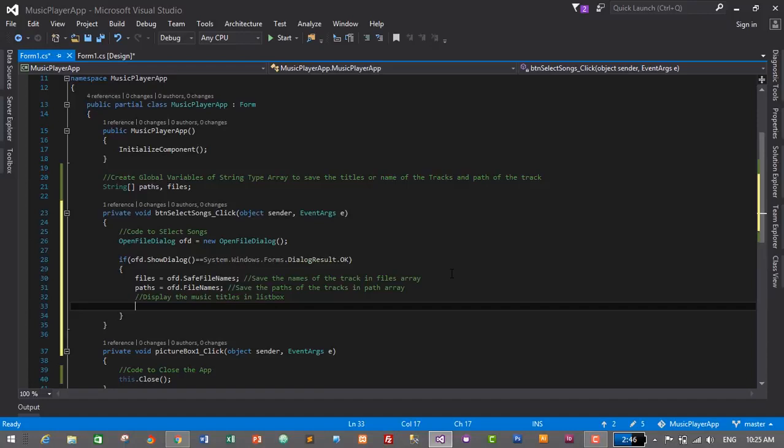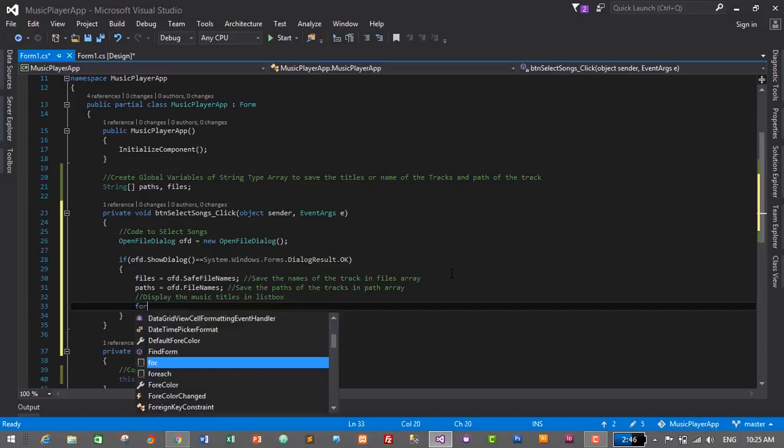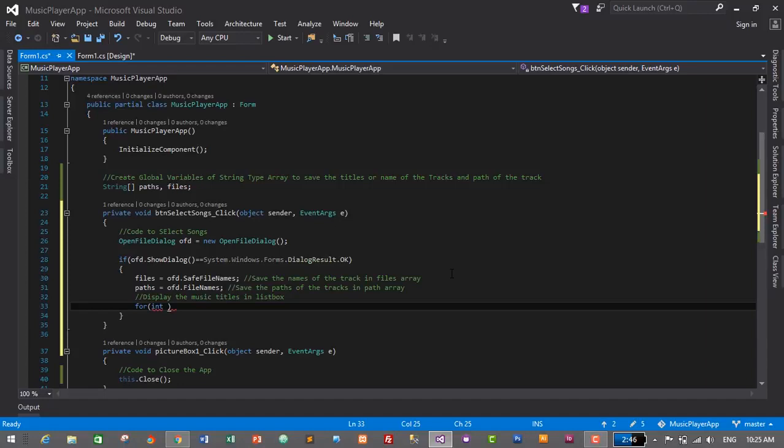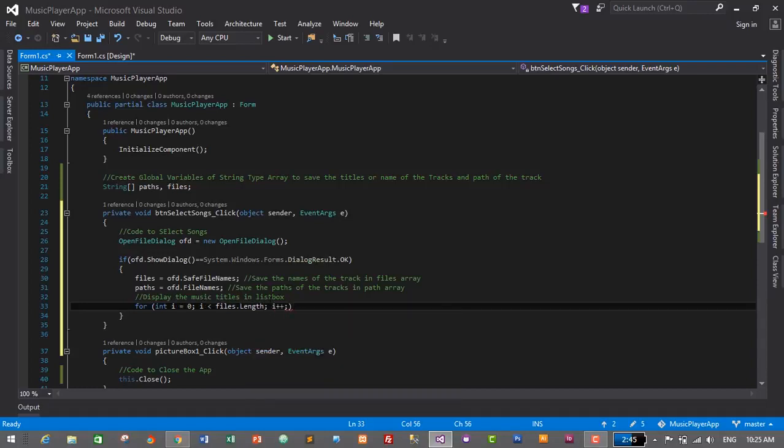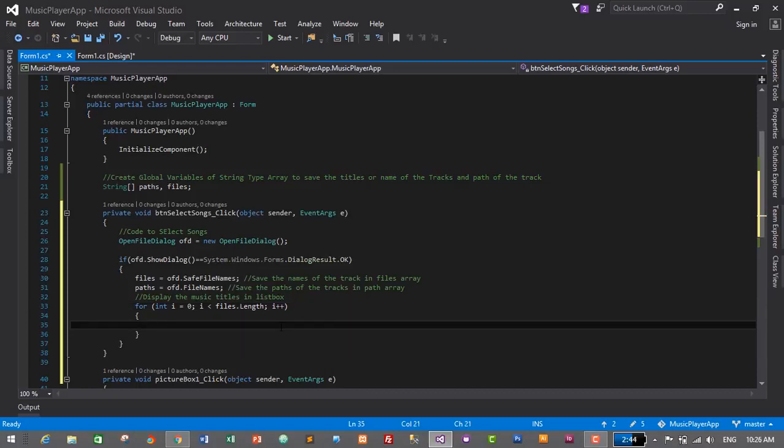For that, we'll use a for loop. So for int i is equal to 0, and then i is less than files.Length, and then i++. That's it. And then I forgot the semicolon. We don't need a semicolon in a for loop. And then we'll add the title of the song in the list box.